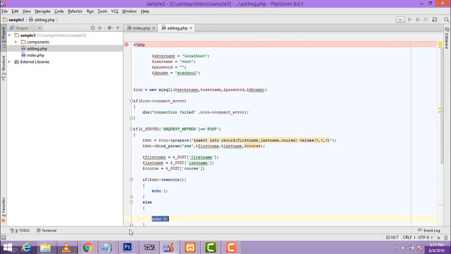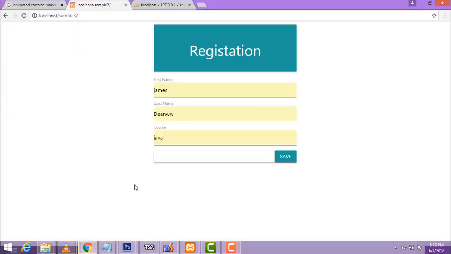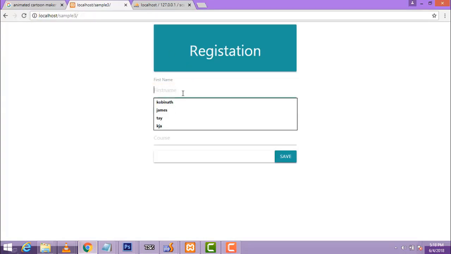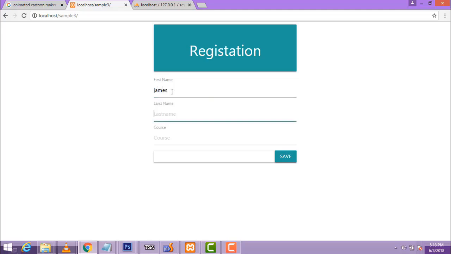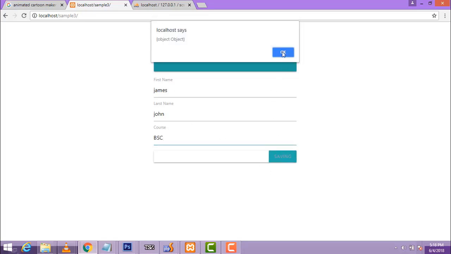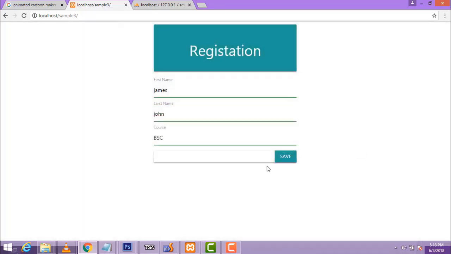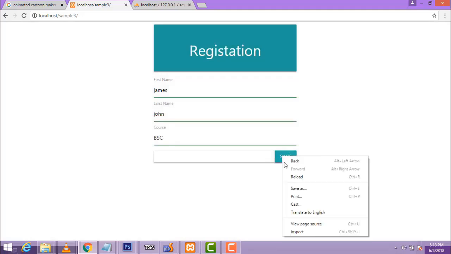So let's go to the form. Here we have to refresh. We have to type something: James, John, course BSc. Click save. Something is wrong. Let me check how.